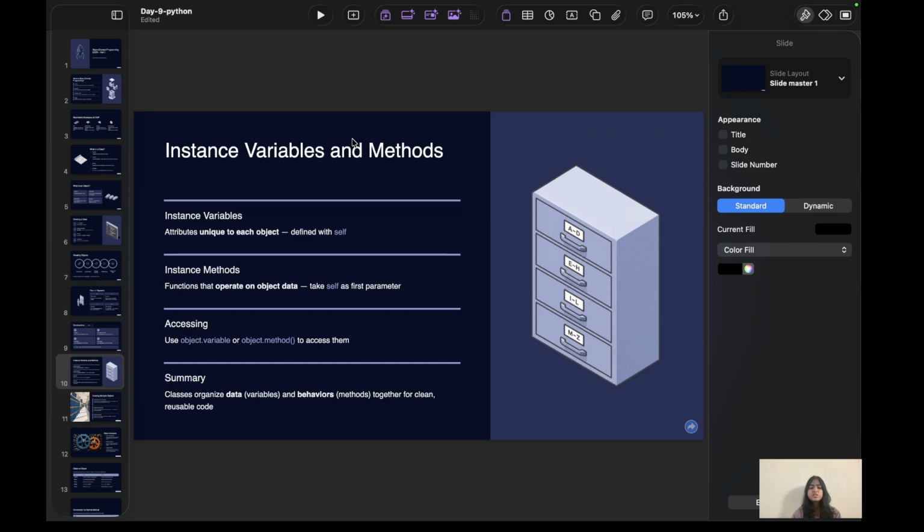And the instance methods are the functions that work with the object's data. For example, a student object might have a method to display the details or to calculate grades. So together, instance variables and methods form the core of every object in object oriented programming.